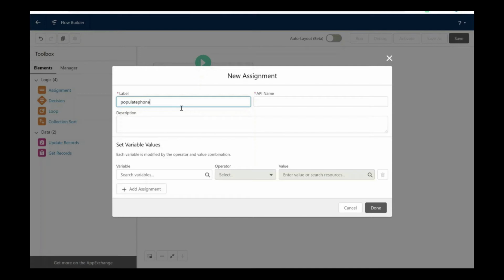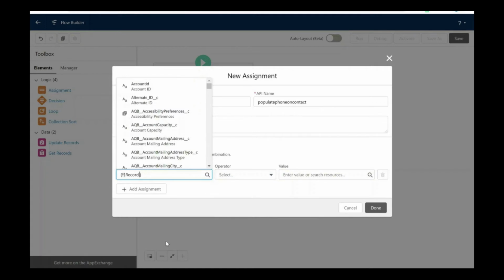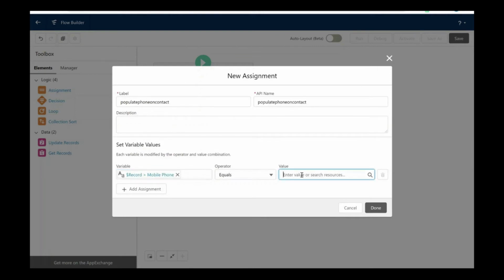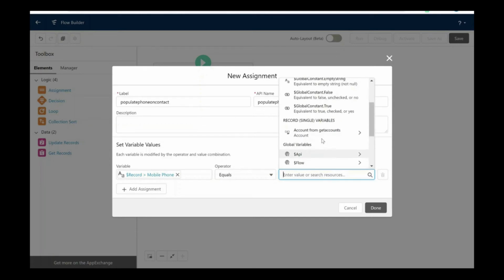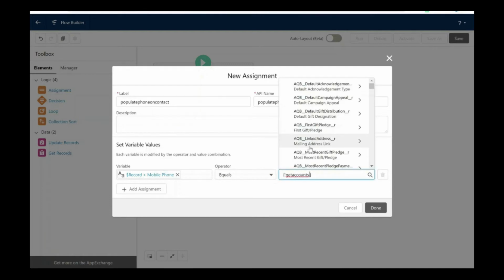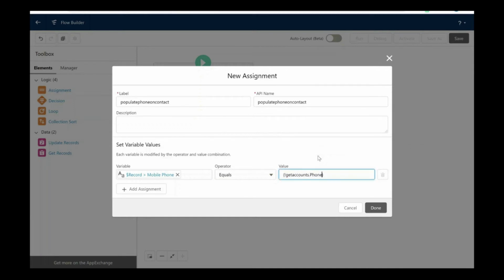So this is the new assignment element that I'm going to take. Let's label it as populate phone on contact. So I'm here going to assign the variable from the contact object. Let's take the phone field. This is the field that we are going to populate, and this is going to be equal to the phone field that we have on the account object. So from the account that we created there in get records, let's take the phone field from here.